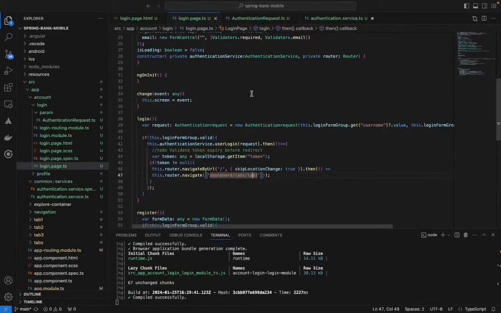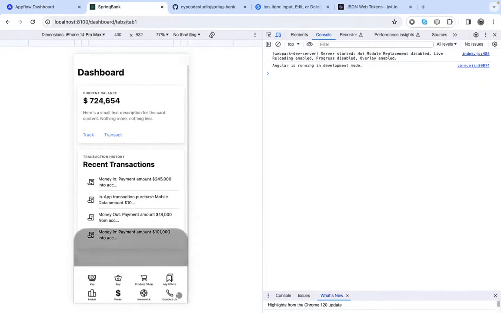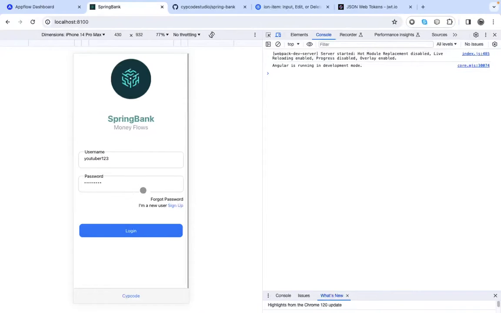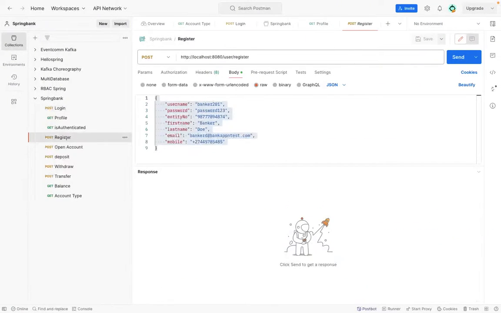So the other part now that we want to do and actually write the code and see this thing working is the registration. So let's look at how the registration API looks. Let me just sign out here, and then let's come to registration. Register API, let's see what we have. We have username, we have password, we have entity number, we have first name, last name, email, mobile number.